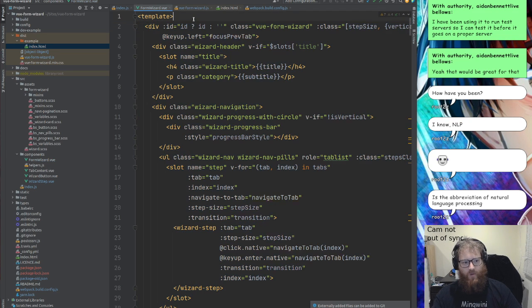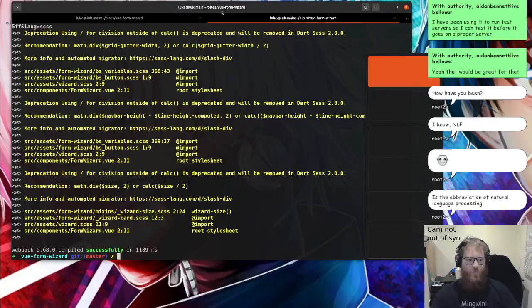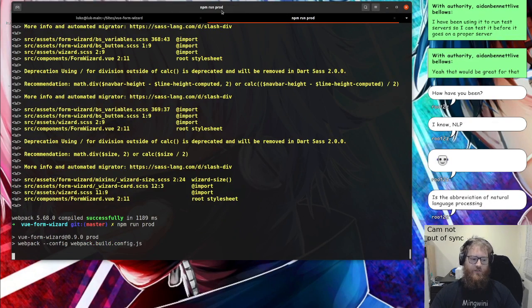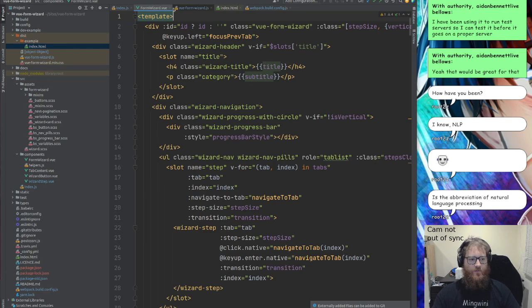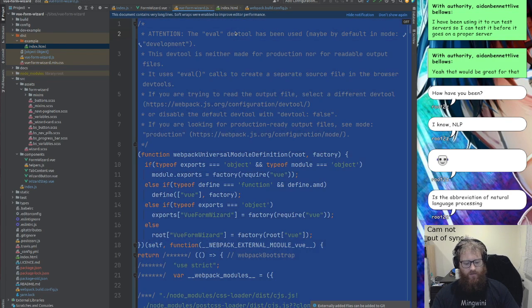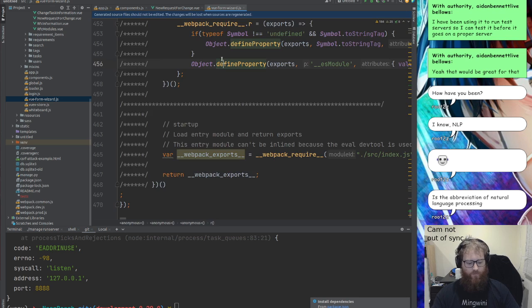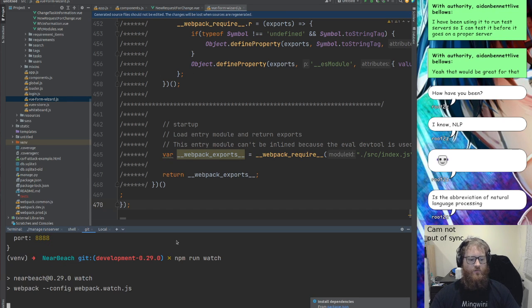Alright, so we've got something working. We're going to step forward once more. We are going to run this production. I am going to copy this code, override this code, paste it in, save. I am going to run npm run watch. We are going to wait for a little while and then hope for the best.